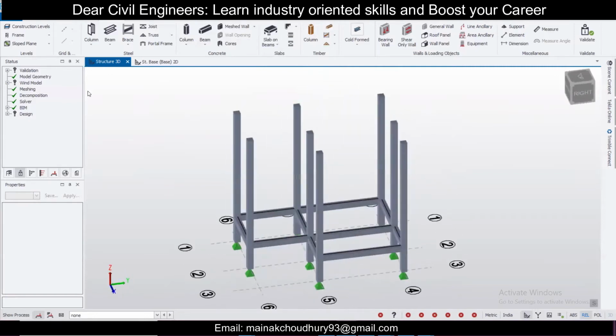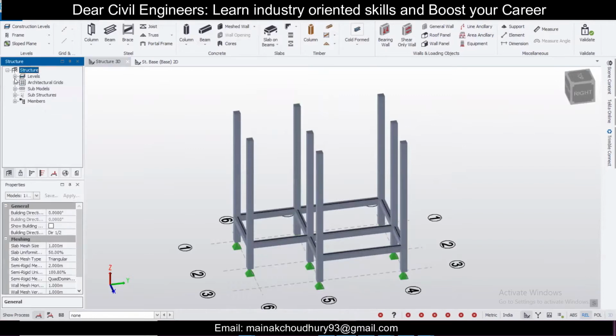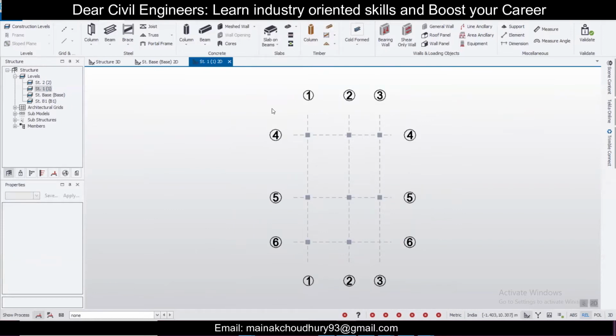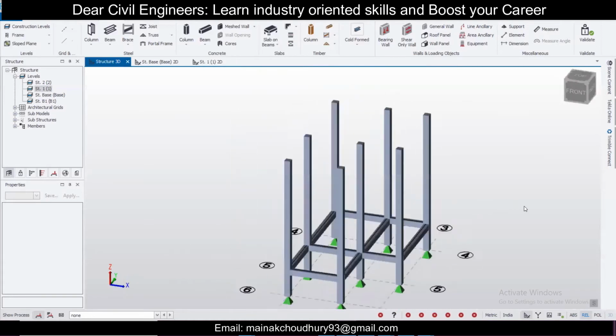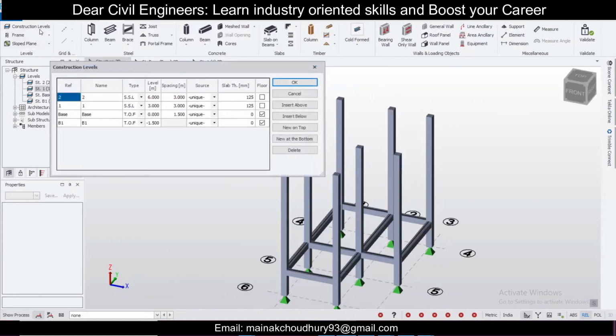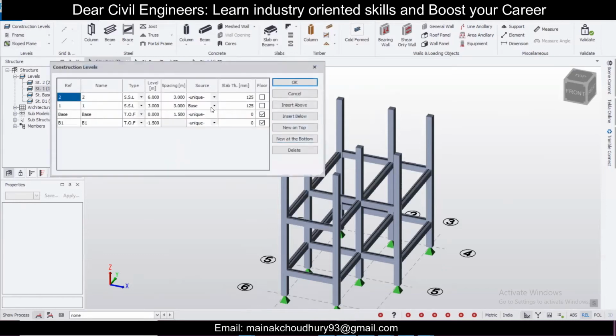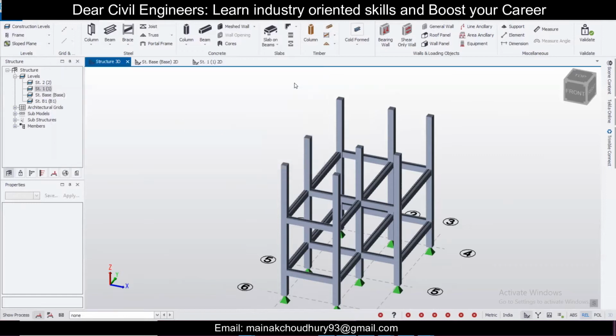We can just go to the next level here: go to structure, go to levels, then go to structure one. Then again here we can just copy all the beams which we had from the particular plinth level. For that we'll go to structure 3D, go to construction levels, make this as base, click on OK, go to construction levels again, make this as unique, and click on OK.